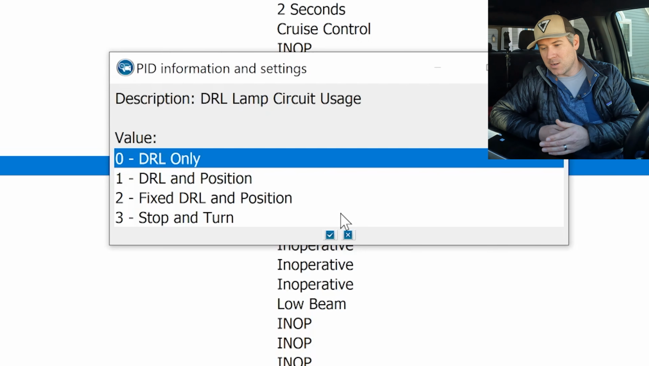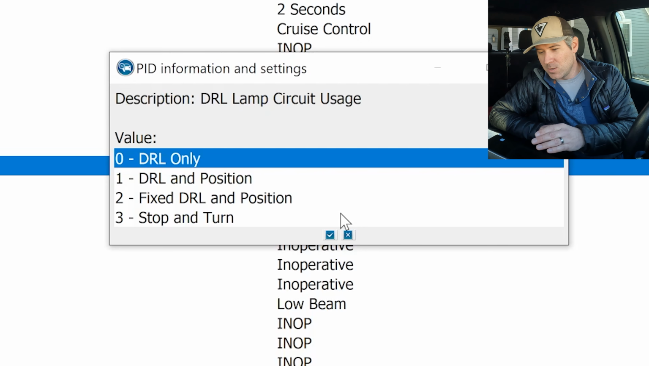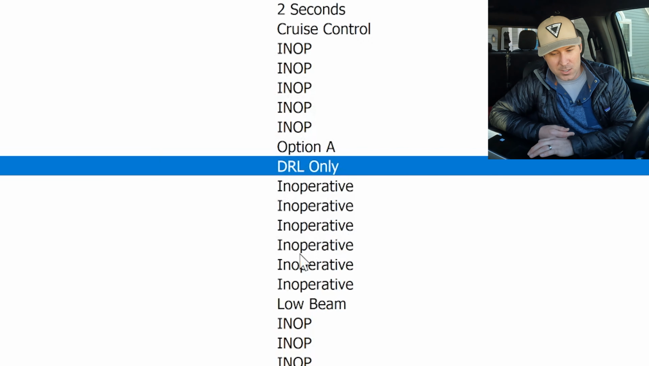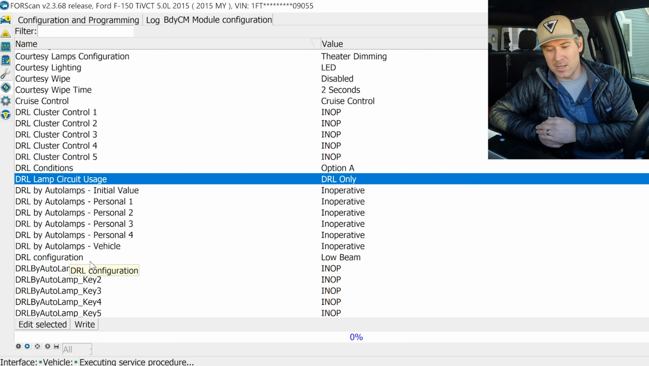I'm going to leave mine on DRL only, but if you wanted to change it, you'd want to select your value here and then click OK. I'm just going to click X to cancel because I'm not changing anything. I want to maintain my daytime running lights.